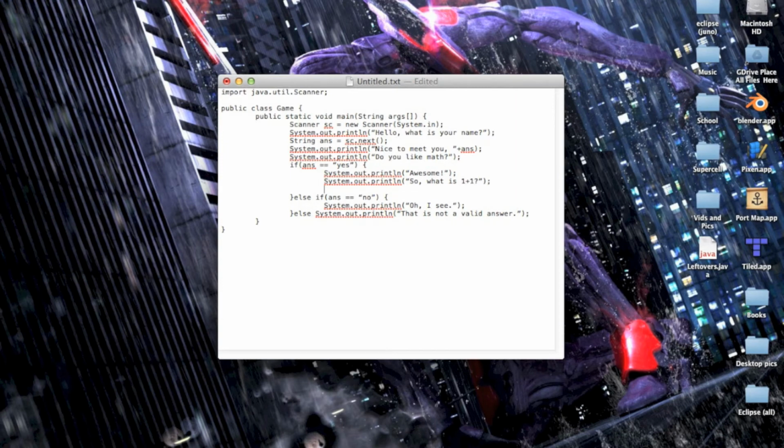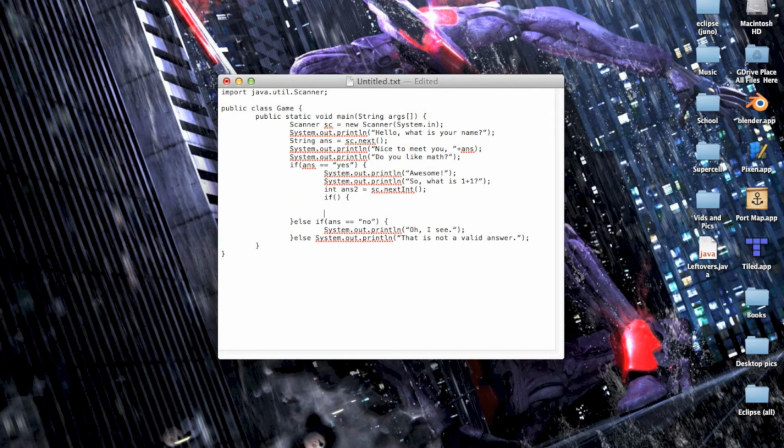And let's name it ans2, which will equal sc.next, the variable we made previously, as you can see, strings over there on the top. So write sc.nextInt, capital I-n-t, parentheses, semicolon. If, parentheses, ans2 equals equals, because we are checking the answer. And because it's an integer, it does not require a quote. It does require parentheses, it doesn't require a quote.